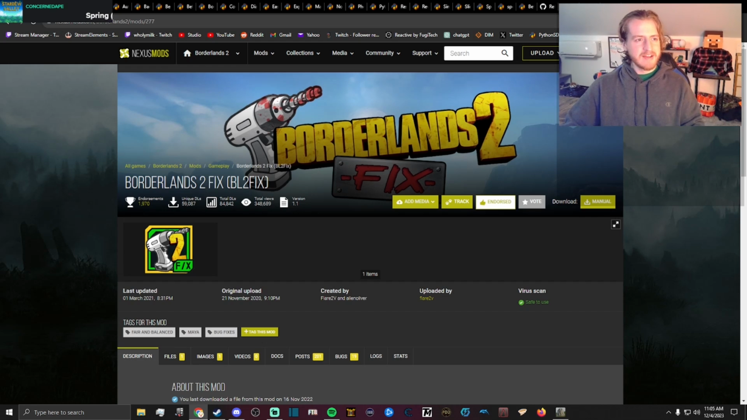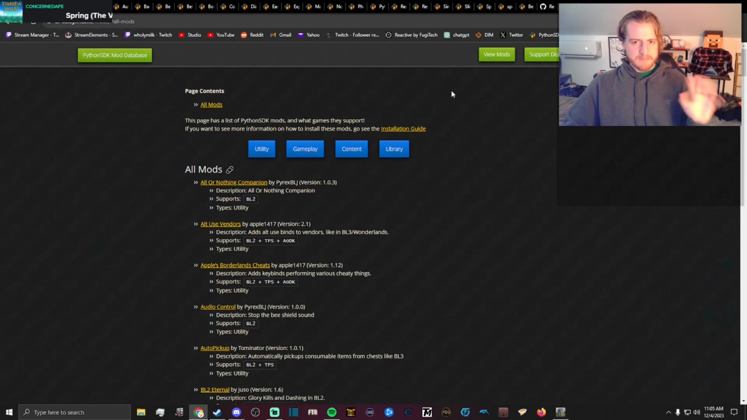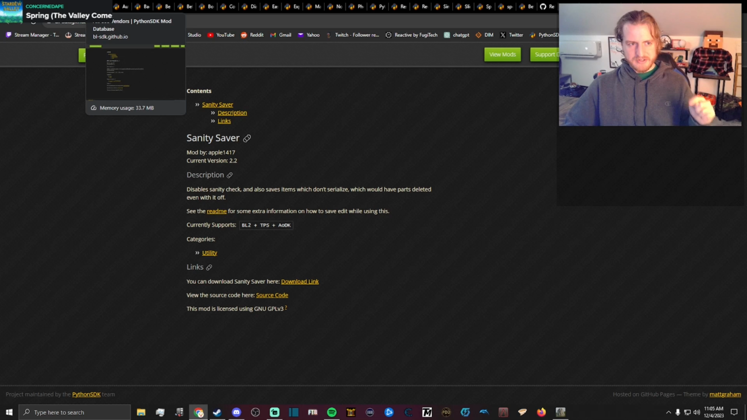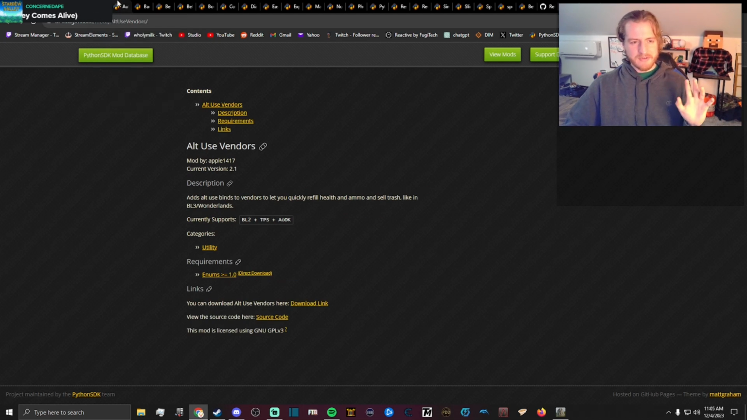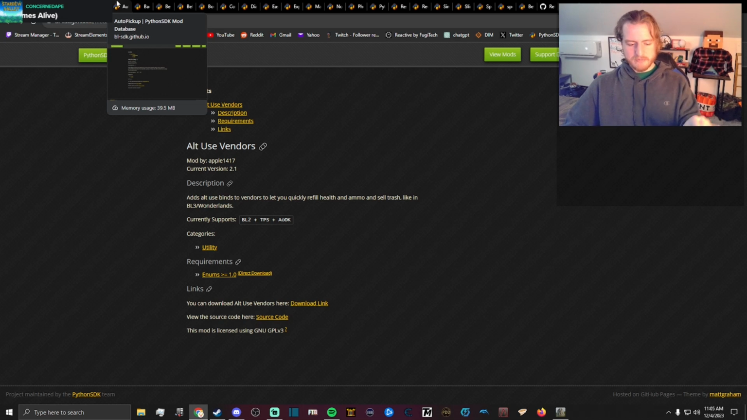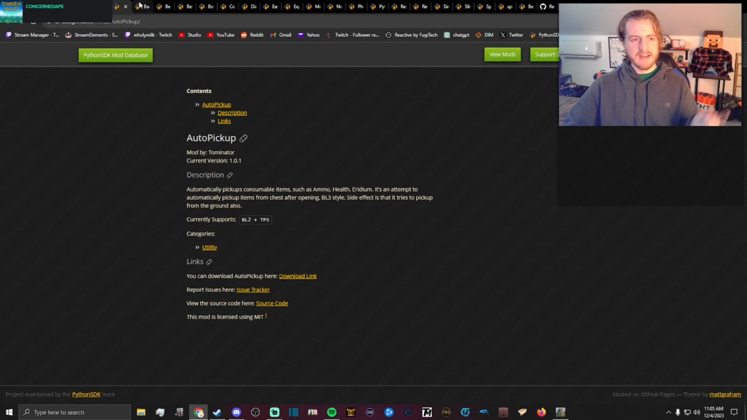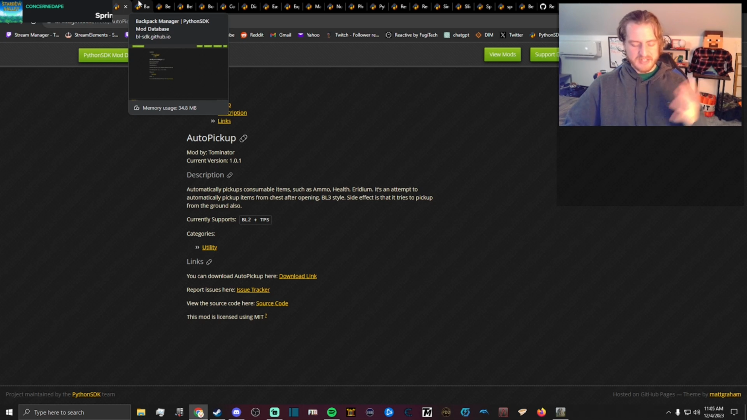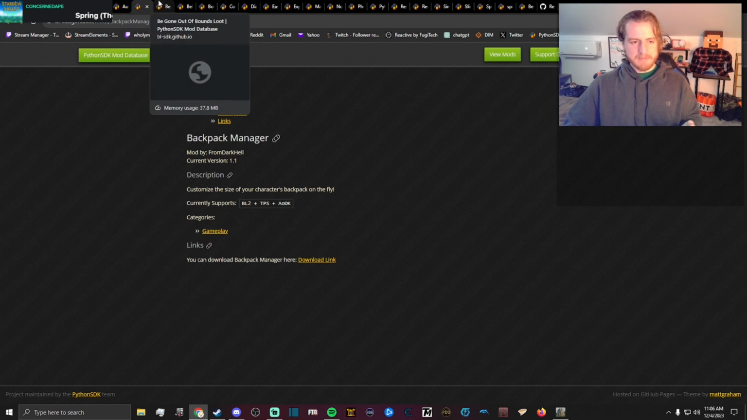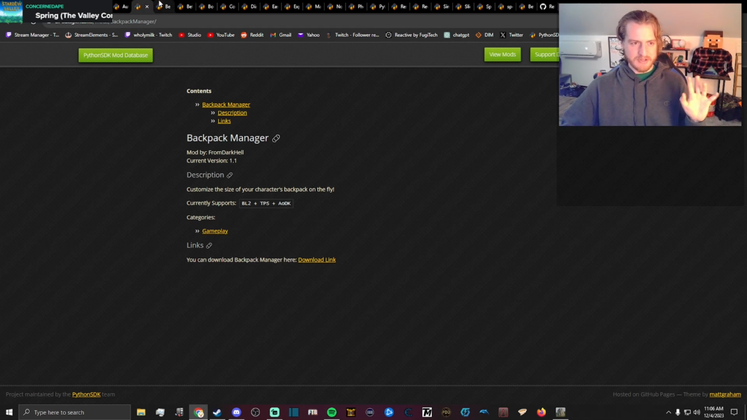And then of course on the Python SDK mod base here, there are tons of quality of life mods. Some of the good ones are Sanity Saver, which makes it so that any modded weapons won't get deleted out of your character's hands or backpack. Alt use vendors, you can walk up to a vendor, press a button, and it'll insta-fill your ammo or health if it is an ammo or health vendor respectively. Auto pickup, whenever you open a chest, it instantly scoops up all of the collectibles, stuff like that. We've got backpack manager, increases your backpack size because the backpack in BL2 is normally pretty small already.